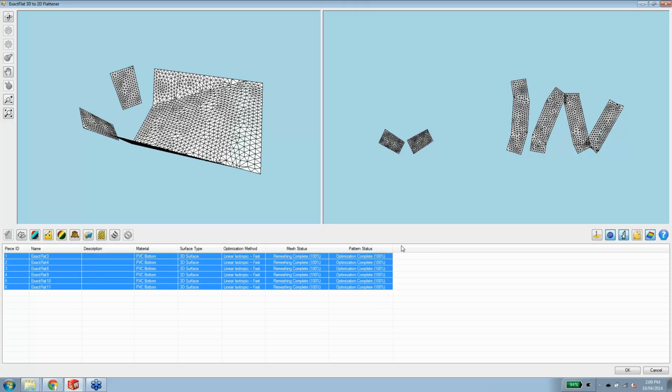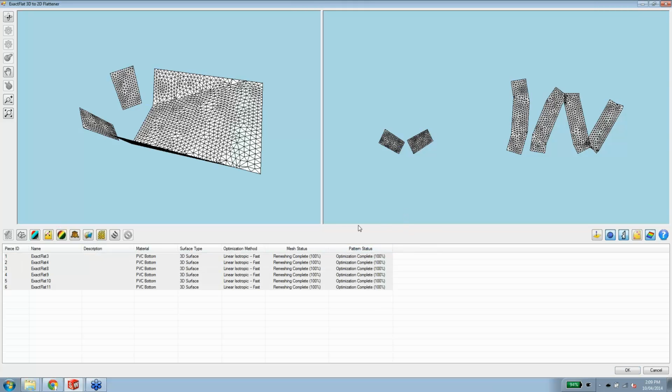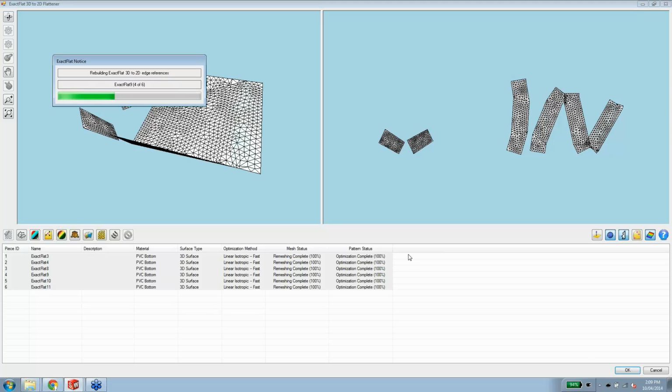And what's happening right now is we're optimizing the size and the perimeter of the panel pieces so that all the stretch and the sag is removed. So no wrinkles, no excessive stretch. It's designed to stretch a little bit, but not too much, and designed to have the wrinkles removed. And that process, you see, takes about 10 seconds or so. So let's click OK here.